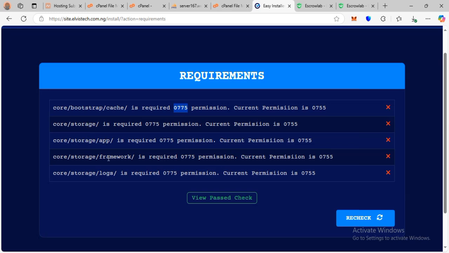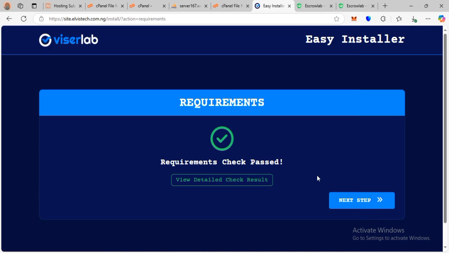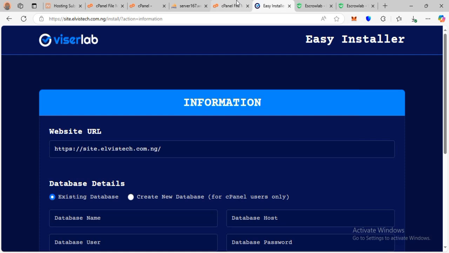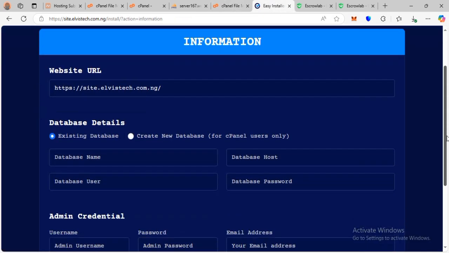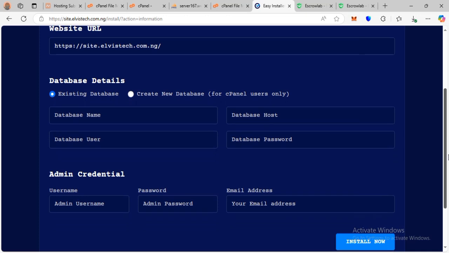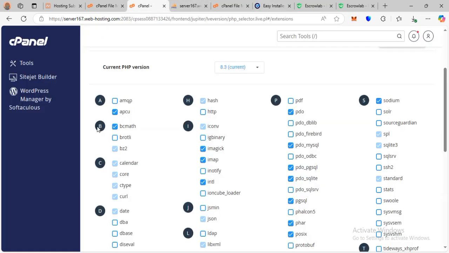Storage, framework log. So let's recheck these options, then everything, all the installation, all the requirements have been met. So click on next. Okay. Now once you get to this step, what you have to do is you go back to your cPanel.